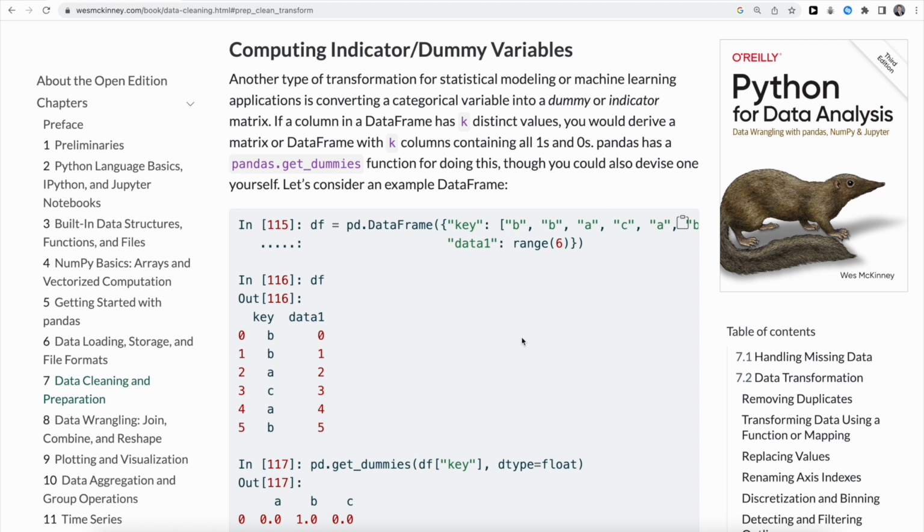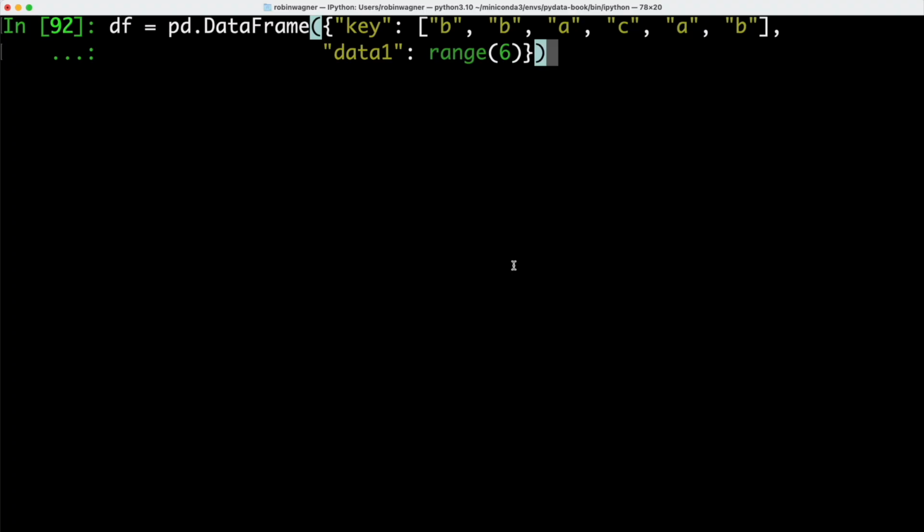Now the final data transformation type we want to look at is the ability to compute indicators and dummy variables. And this type of transformation is quite important for statistical modeling and also for machine learning applications, because it allows us to convert a categorical variable into a dummy or indicator matrix. So let's look at an example.